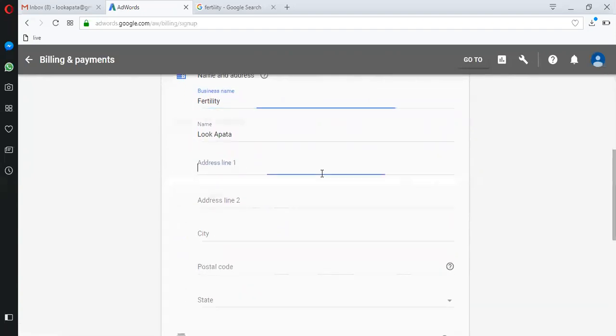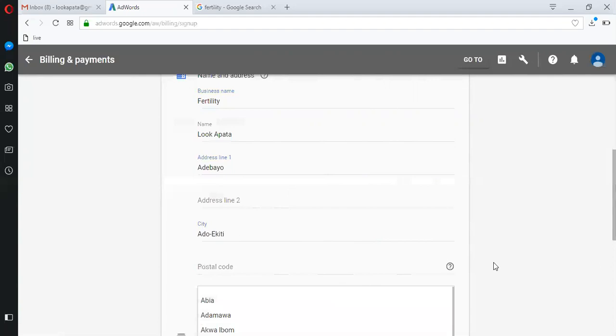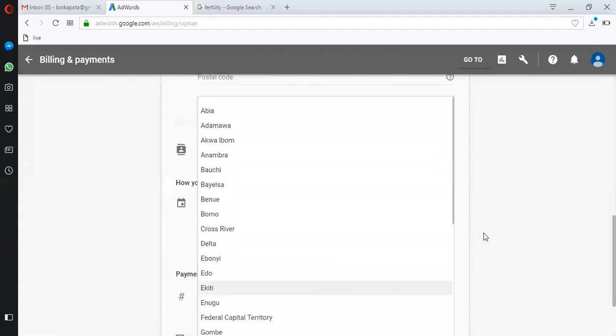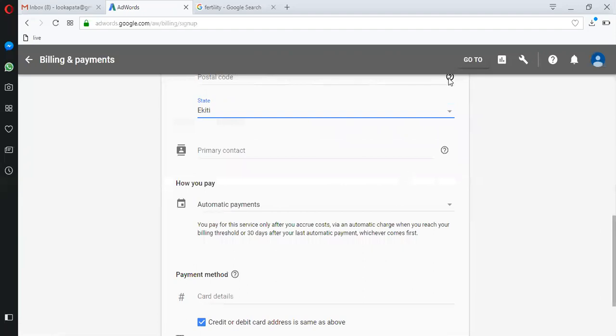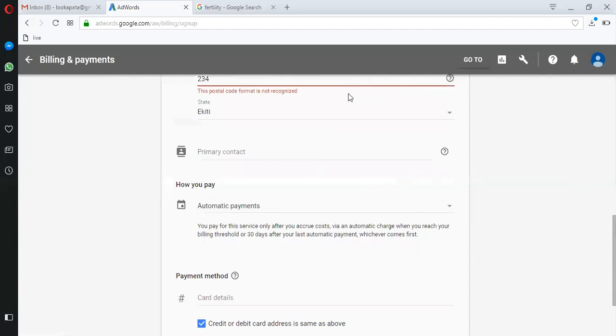So you can just add any address, Ado Ekiti, Ekiti State, or city Ado. This one can just be any area, Adebayo. Then state Ekiti. Postal code, you can just put 234. Okay, not recognized. You can just look for yours.